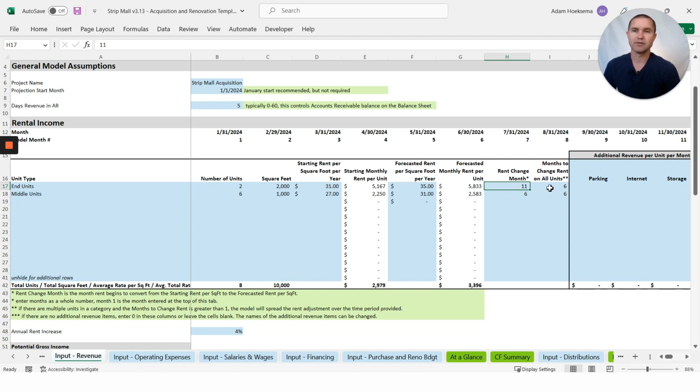So we put month 11, and then we think, you know what, even after that, it's going to take us 6 months to actually get those rents increased. So you can set when we will start raising rents and how long it will take us to raise rents on all the units in this line item.